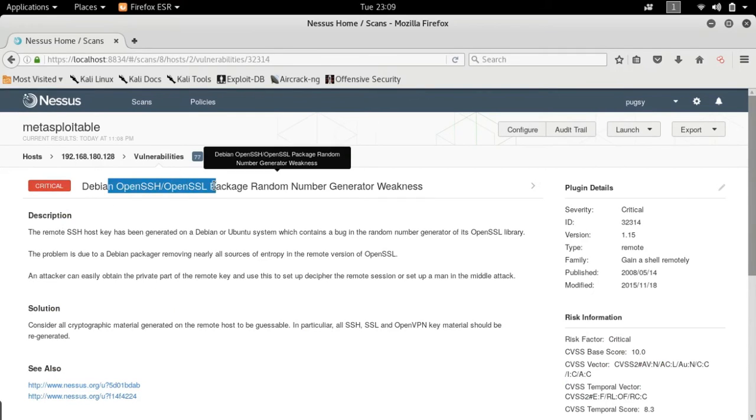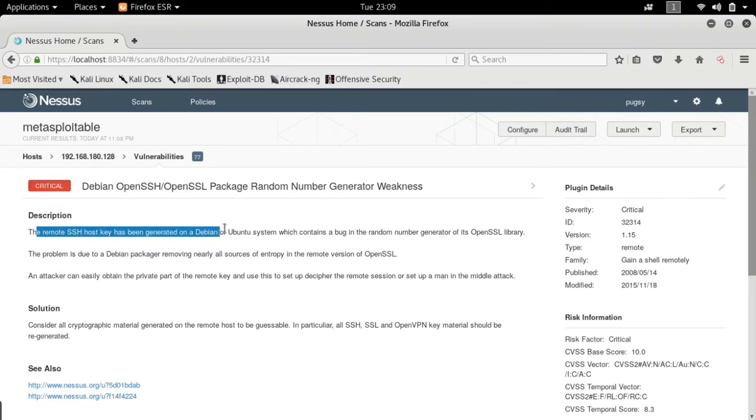So this is the Debian OpenSSH package random number generator weakness. The remote SSH host key has been generated on a Debian or Ubuntu system which contains a bug in the random number generator of its OpenSSL library. The problem is due to the Debian package manager removing all the unnecessary.